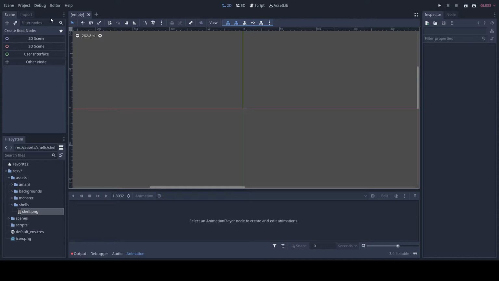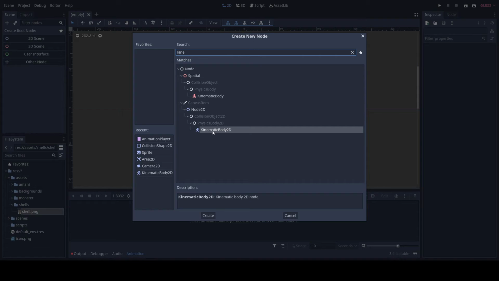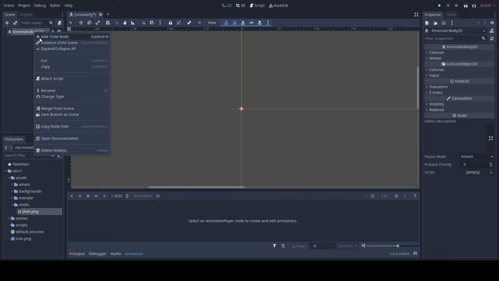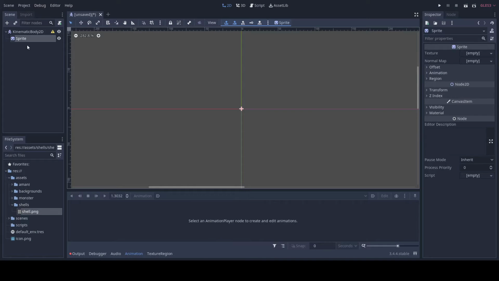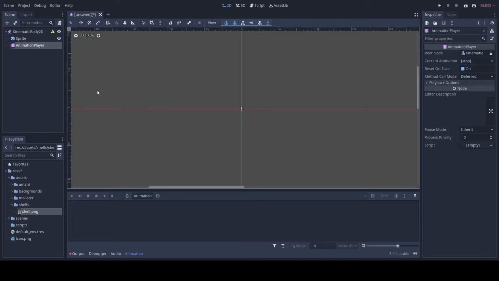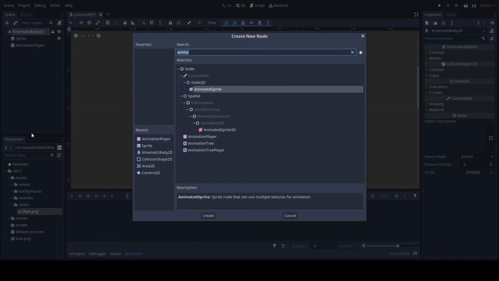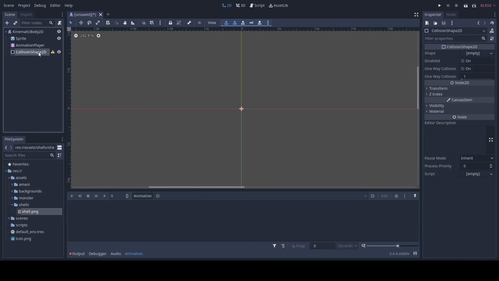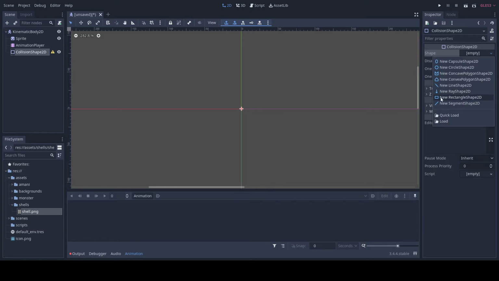So go ahead and create a new scene, and on this scene add a kinematic body 2D like that, and just below it, as children of kinematic 2D, add sprite, animation player, and of course a collision shape 2D. Remember, we want to have it as a rectangle shape. So go ahead and select new rectangle shape 2D.